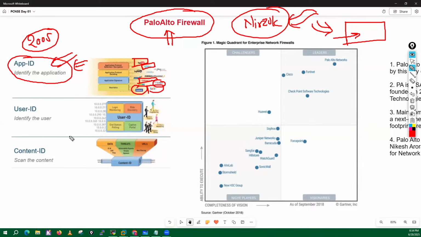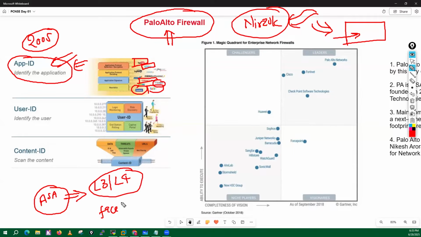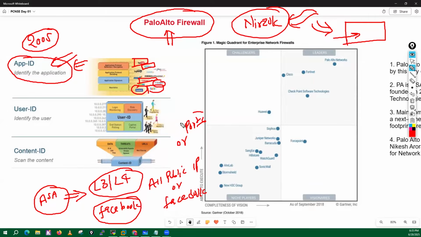Let's suppose I have an ASA, and this ASA firewall is only able to handle the traffic on the basis of layer 3 and layer 4 information. Now, if I want to block Facebook on the ASA, how can I do that? I have to block all public IPs of Facebook. Yes or no? And port numbers. Yes or no? We have to rely on the IP addresses and the port numbers.